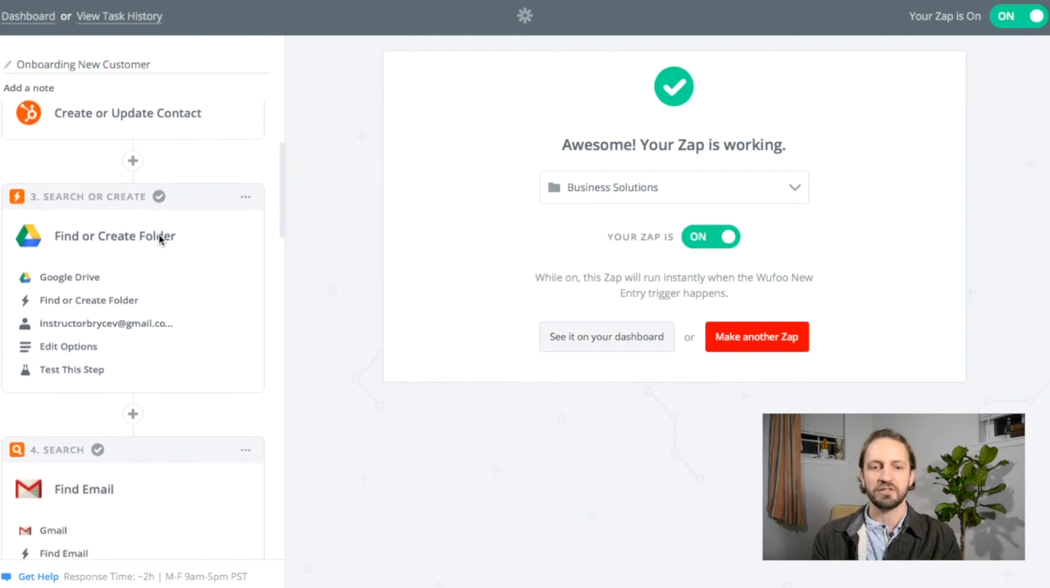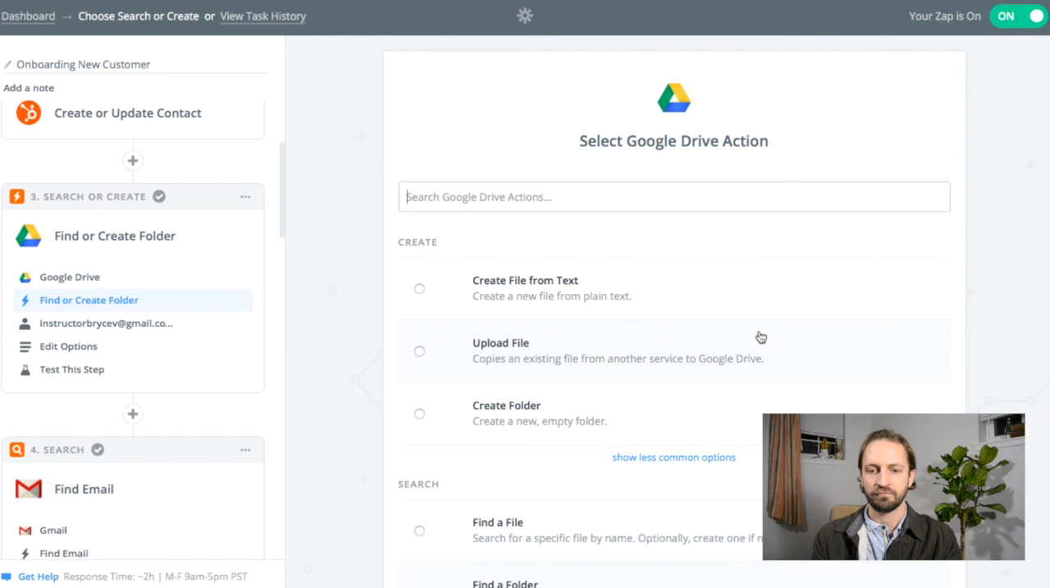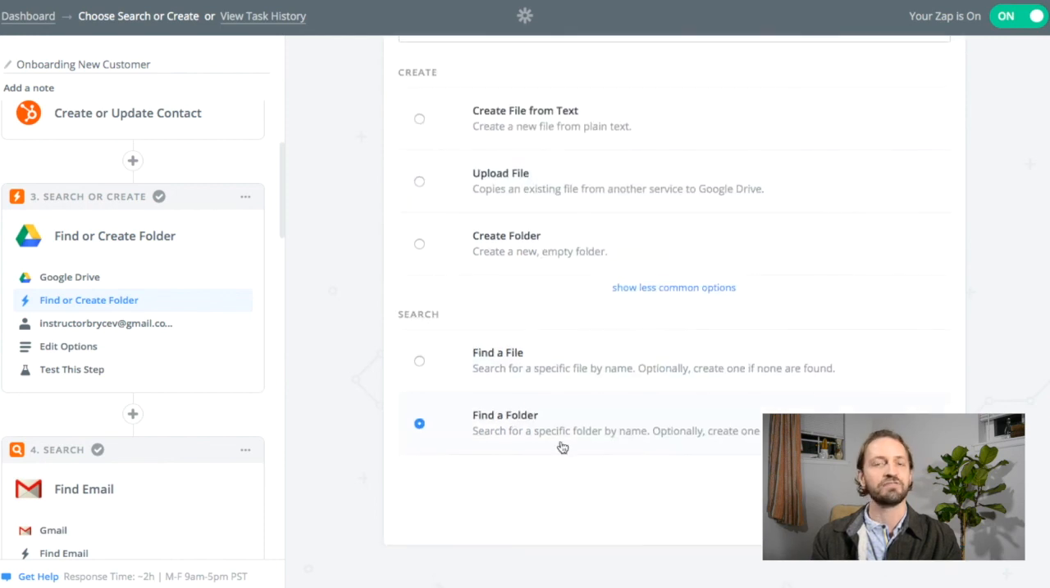Okay, this next step is to create a folder in Google Drive. We're going to need a folder for this customer to upload a whole bunch of things and have information that's shared across teams. We're going to use Google Drive as that company one place for all the files and folders. And so we connect Google Drive and we're going to find a folder. Now this is the action that we're going to take so that we don't create any duplicates. If there is a folder with a customer name, then we're going to skip this step. But if there's not, we're going to go ahead and create that folder.